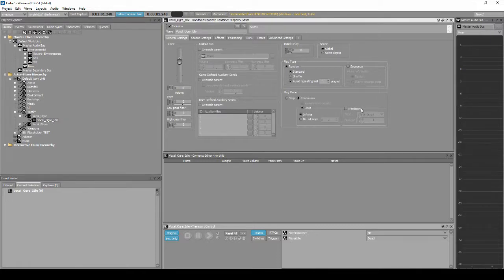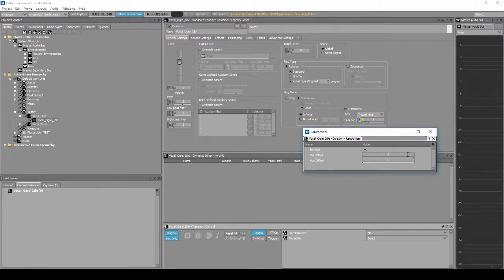Tick Loop, tick Transitions, then change the type to Trigger Rate. Set the duration value to 3, then in the Randomizer window, tick Enabled, then set min offset to -1 and max offset to 3.